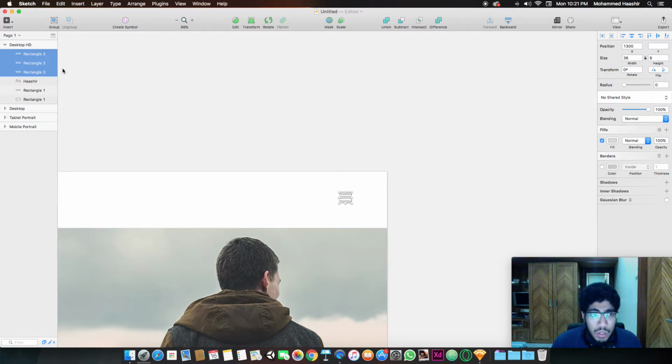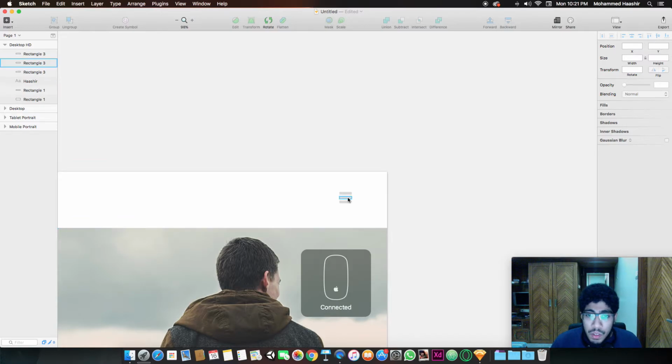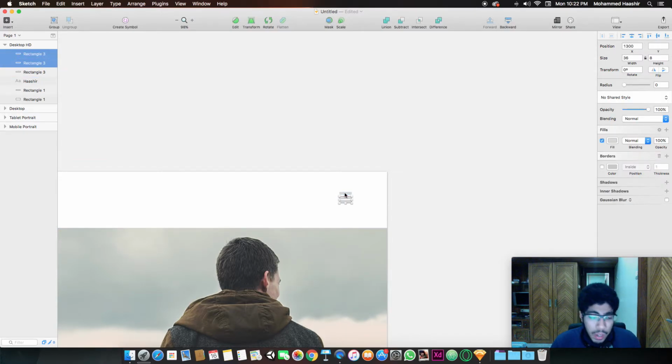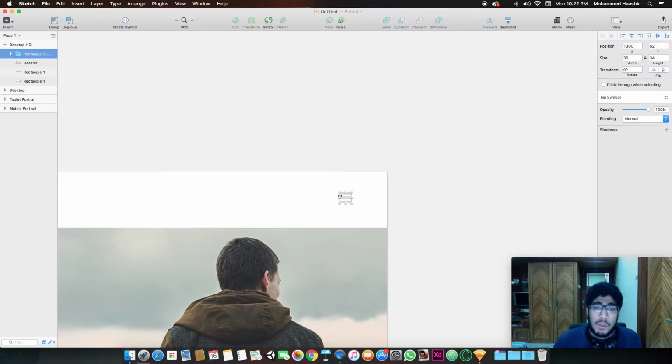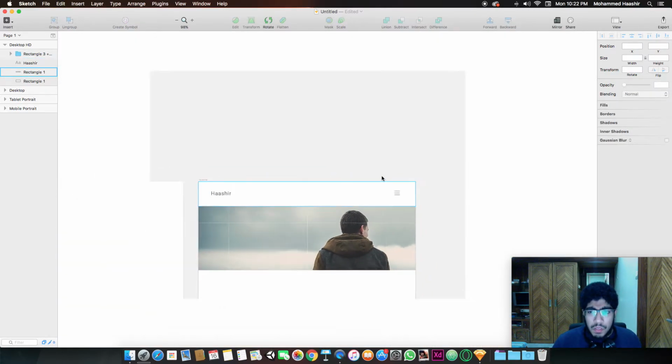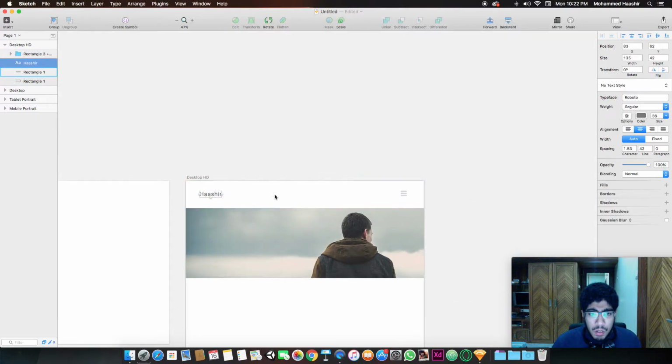Oh, my mouse is gone right here, so hold on a second, guys. So I'm going to click on this, and press Command G. That will group the elements up, and that's pretty much it, hopefully.